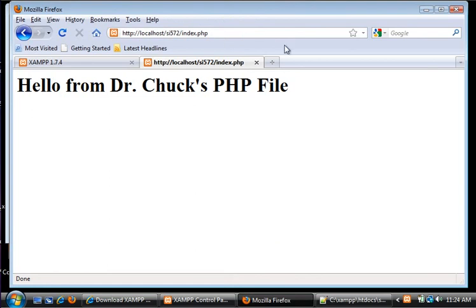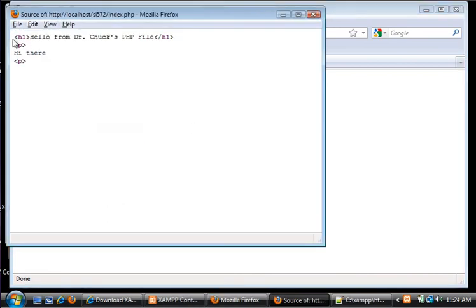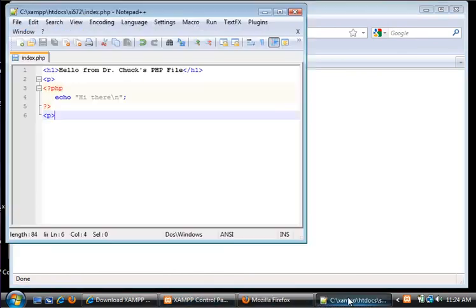I'll resave that, come over here, and hit refresh. Now you see the H1. If I do a quick view source, page source, you can see that these two lines are coming straight from the HTML, and then the echo, the print out of the PHP, is what's here. So it interpreted this part and ran the program that was PHP.